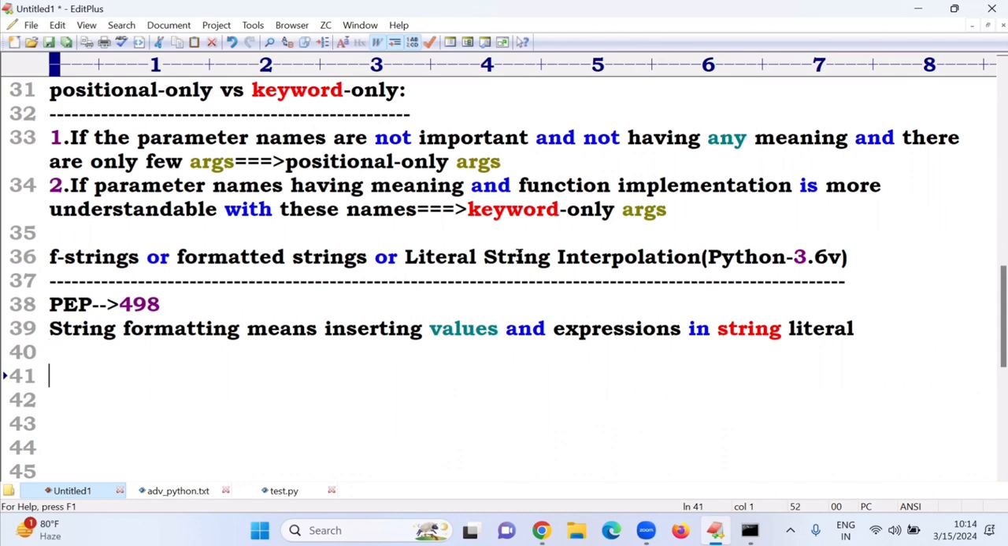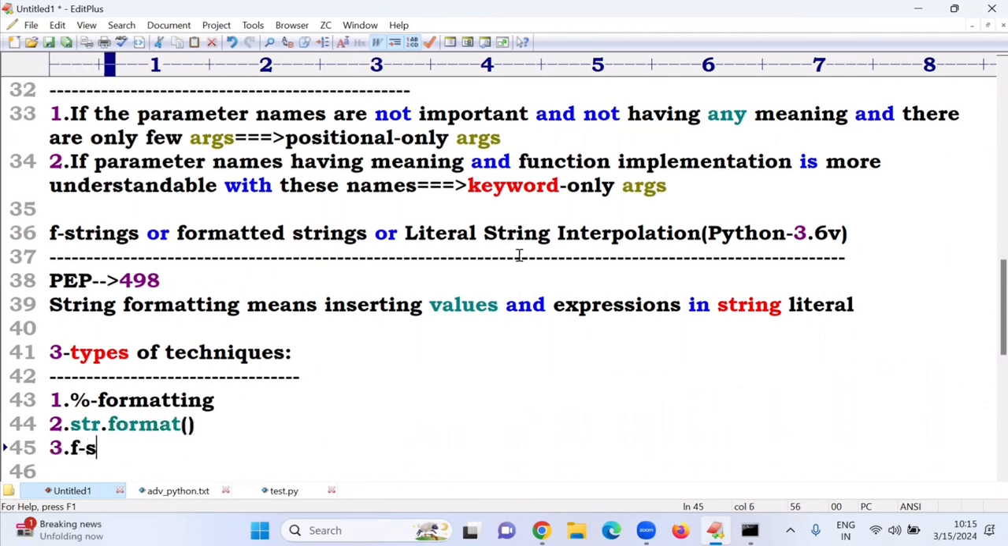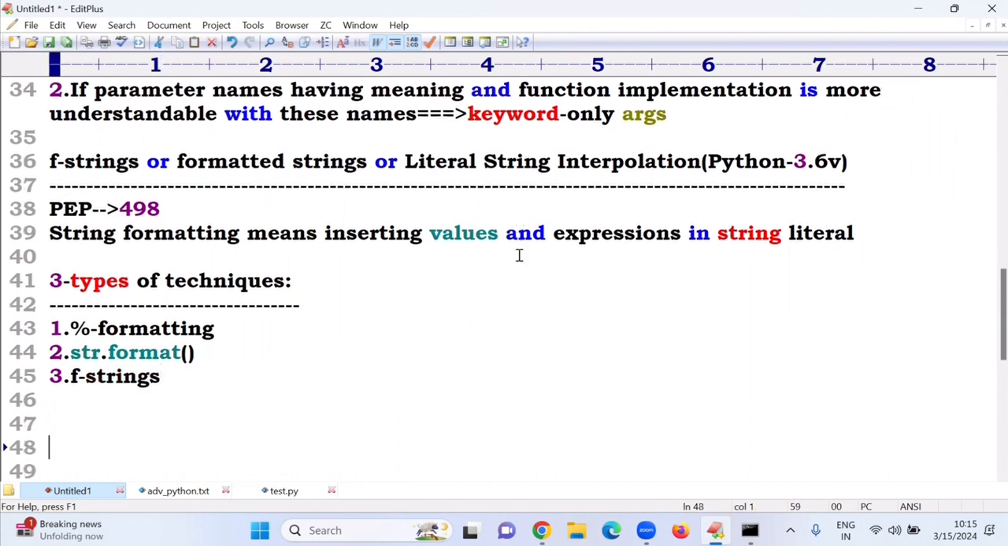So generally three types are there. First two, you know. So further explanation is not required because already we are using so many times. But those no one is using nowadays. Percentage formatting, it is from C language. In Python 2, they introduced this string format. This one also I explained so many times. But only new thing is F strings.